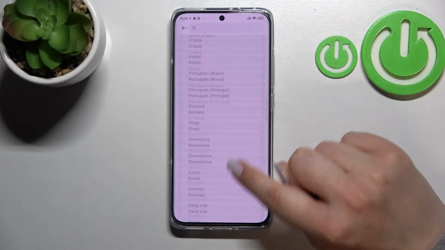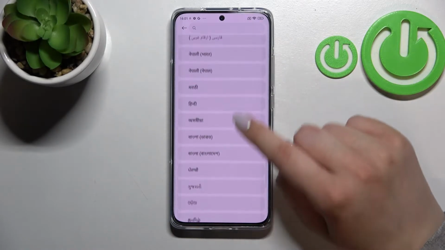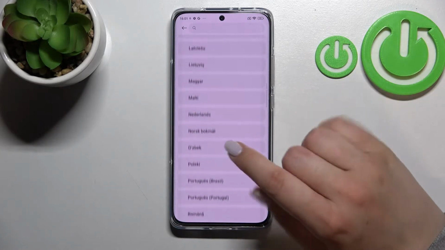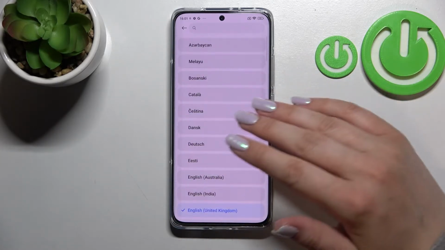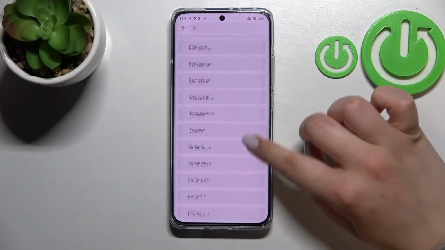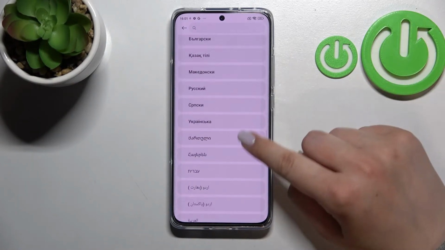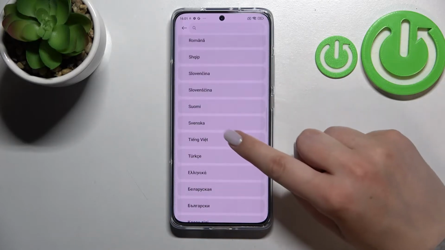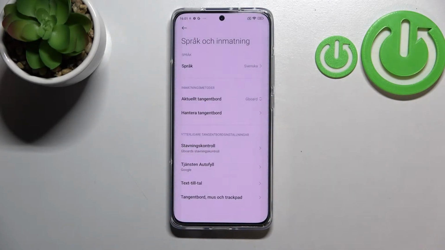And as you can see, we've been immediately transferred to the full list of all available languages from which we can choose. So basically all you have to do, because changing the language in this device is very easy, is to simply find the one you'd like to set and tap on it. So let me pick, for example, this one. As you can see, it has been immediately marked.